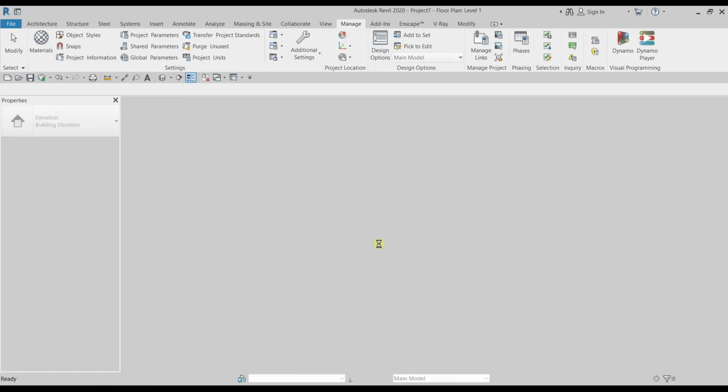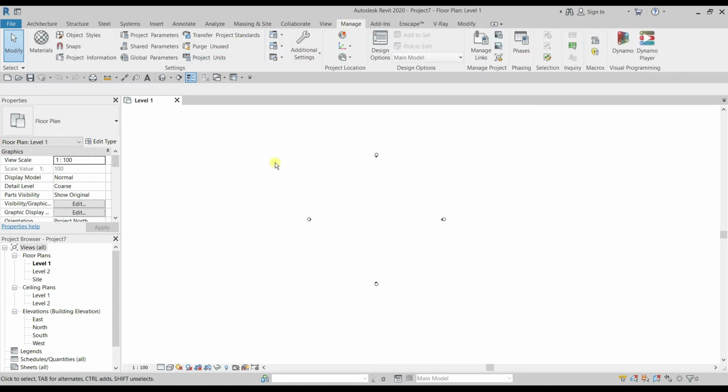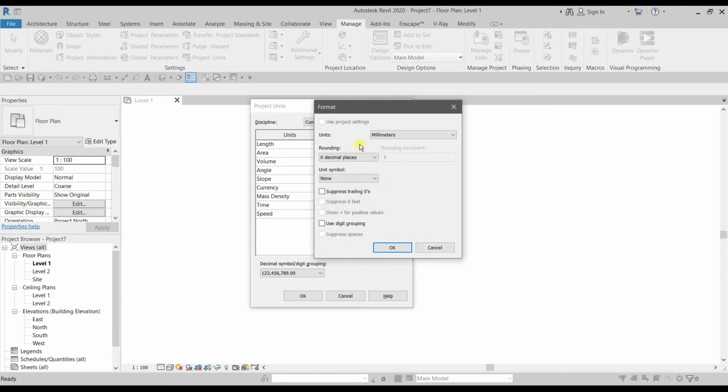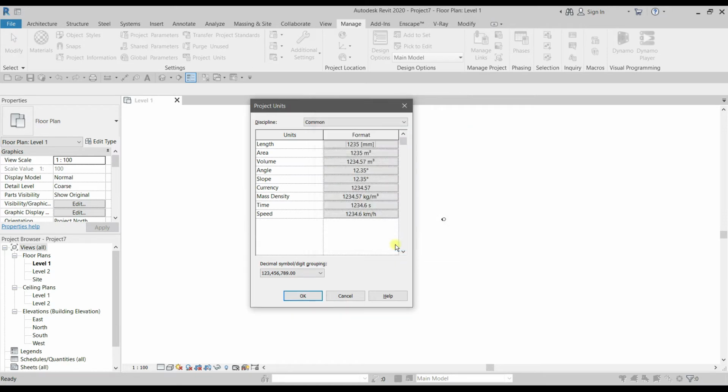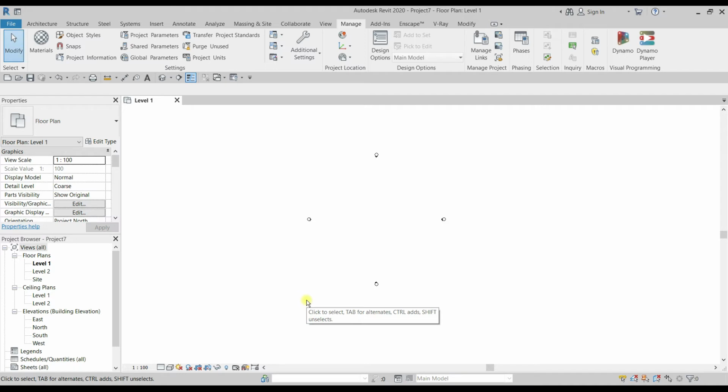So this is a default template made by Autodesk which contains metric unit. When I come to my project unit, in which I can do a command of UN, which opens the project unit for me, my length or my unit area contains millimeters as I can find here. So you can set a standard for yourself in your template in which unit that you want to use.